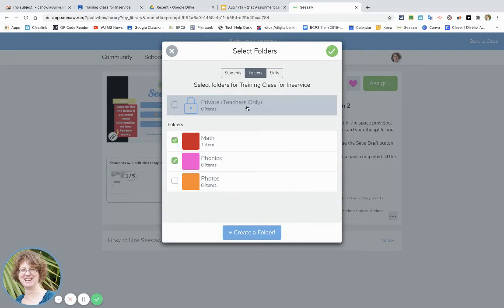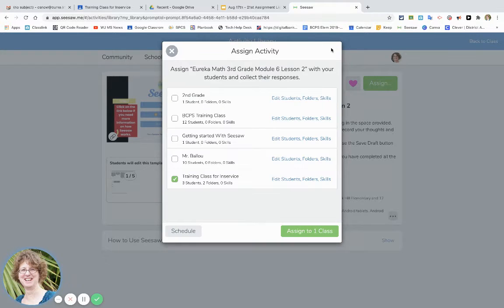This private teachers only folder would be if you wanted some things that were more of an assessment and you wouldn't want it to show up on the journal or to share with the family. It's just for you to gather information on that particular child. So then I hit the check mark.